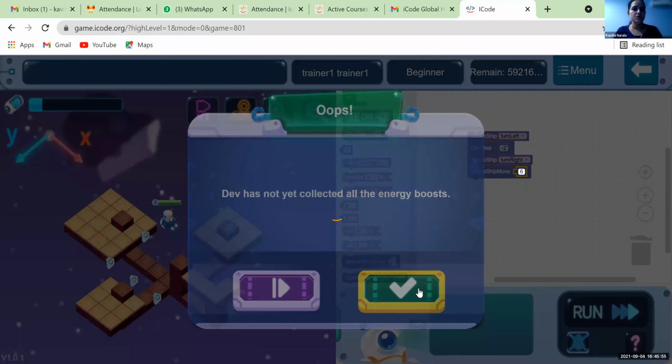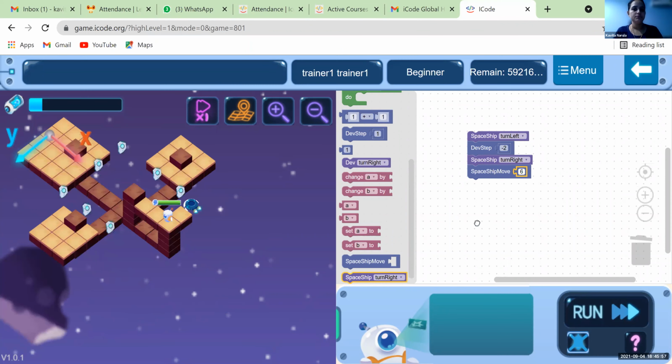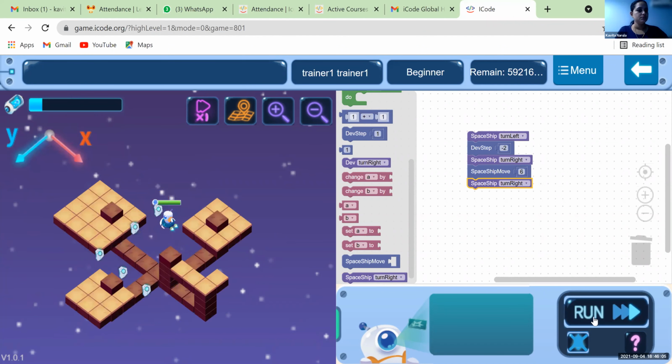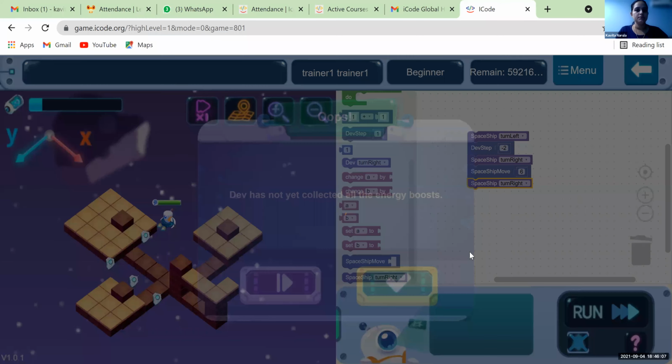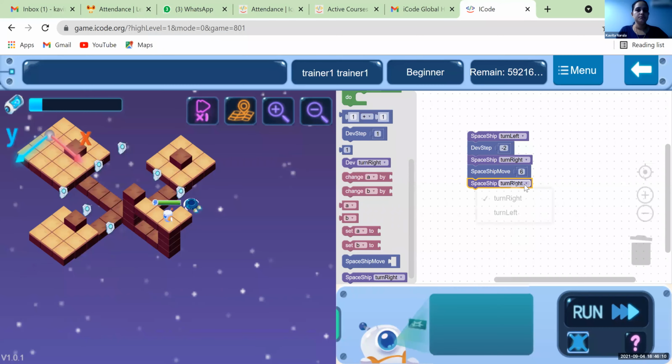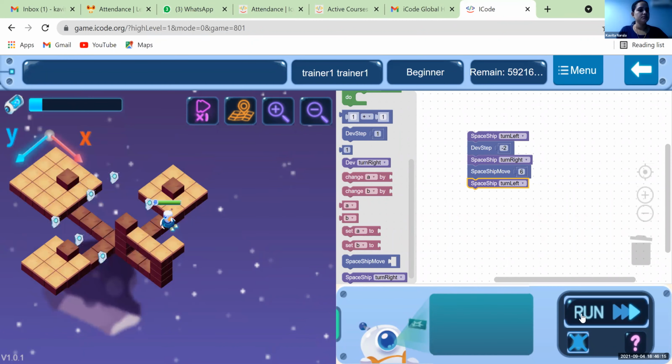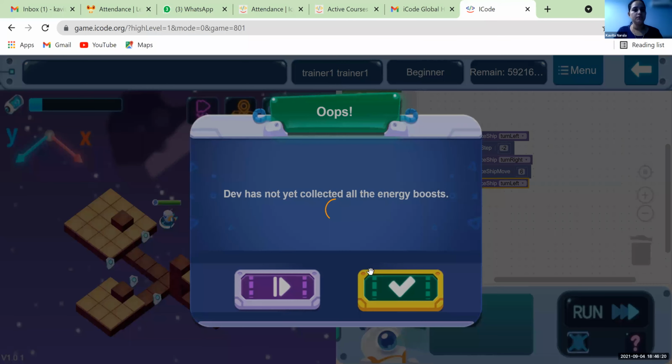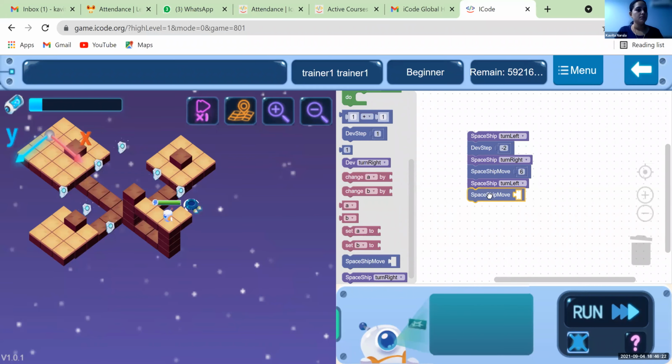Okay, now again the spaceship will turn. Okay, turn left. Now the spaceship will move. Okay, let's say how many steps the spaceship will move. Let's take 5.